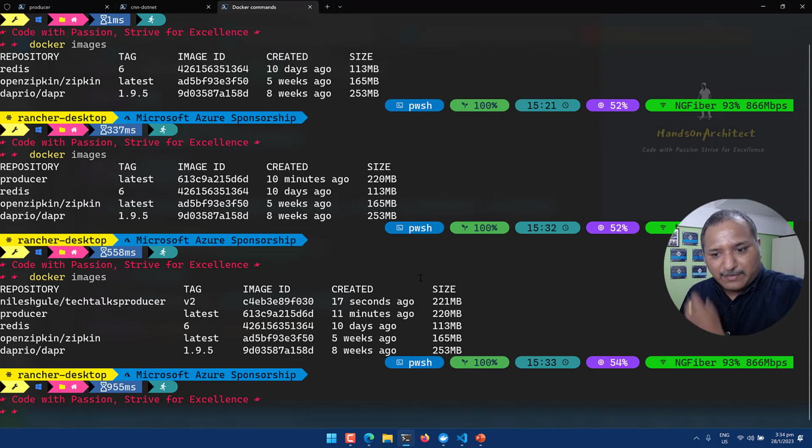Now, when we look at these sizes and at the size of other images that we have, like Redis, Zipkin, and Dapr, except for Dapr, the Redis and Zipkin images are quite small compared to our application image. So we can also reduce the size of our application image or our container to a much smaller size.